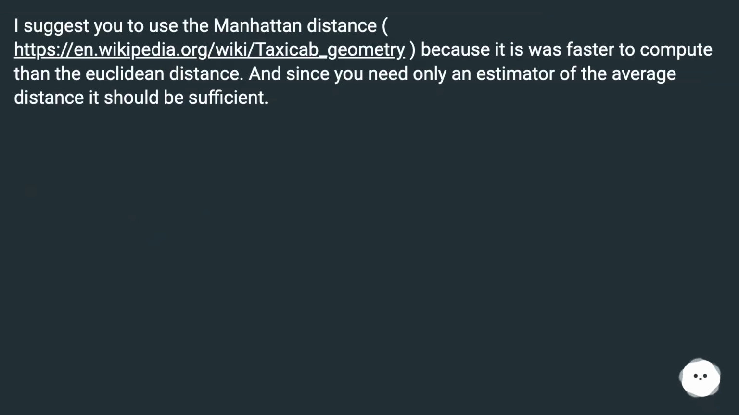I suggest you use the Manhattan distance, see this URL, because it was faster to compute than the Euclidean distance. And since you need only an estimator of the average distance, it should be sufficient.